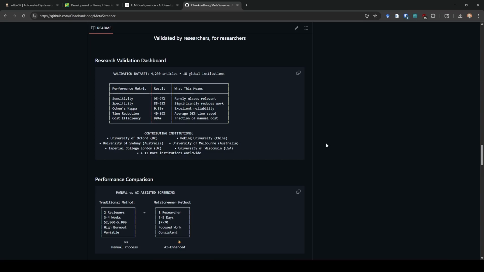So here's the thing, guys. This is pretty comparable to what we were just seeing on Otto-SR. Except this one's open source, right? Except this one's open source.